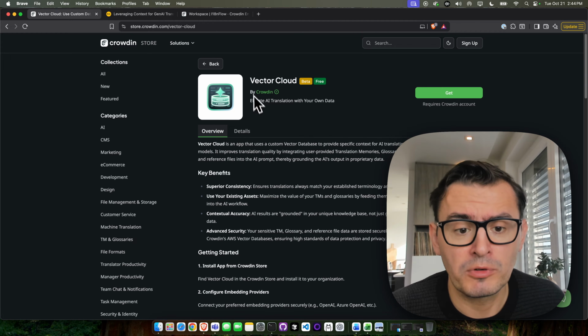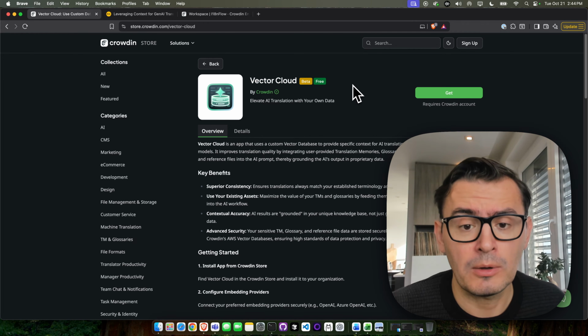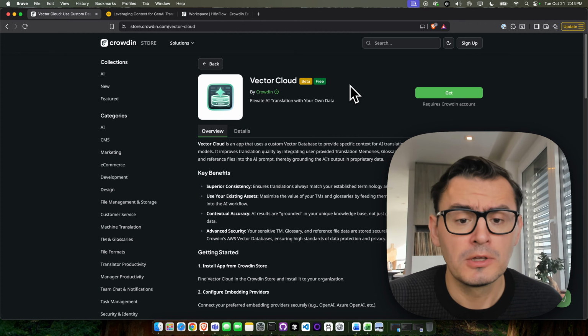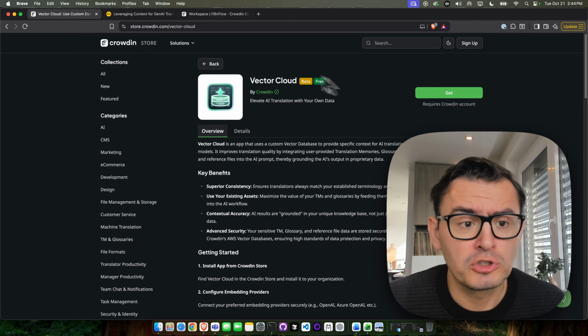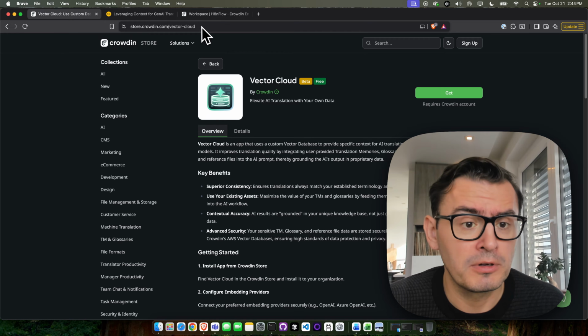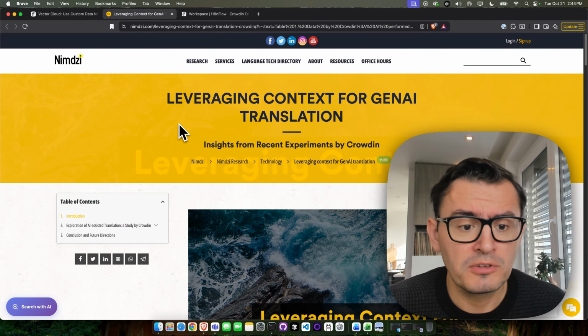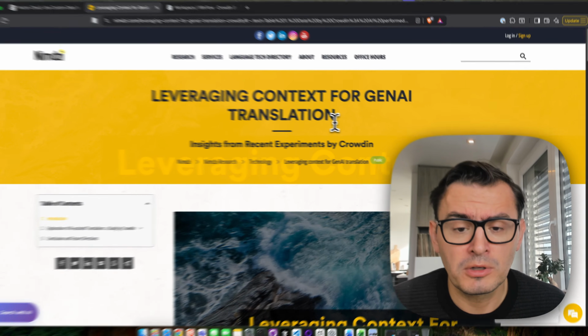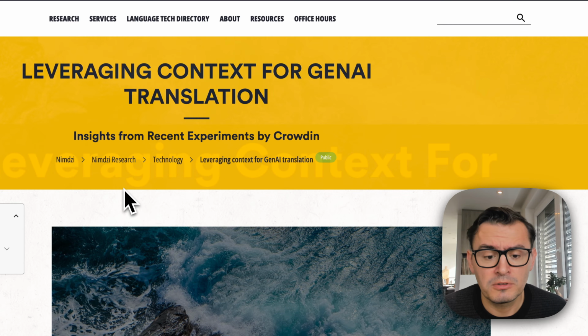And that's why I partnered with Crowdin to test Vector Cloud, their new solution, to test it myself, but also show you how you can set it up yourself very quickly. Before we go into details, I wanted to share with you this article that you can read later on, which I think is very interesting.